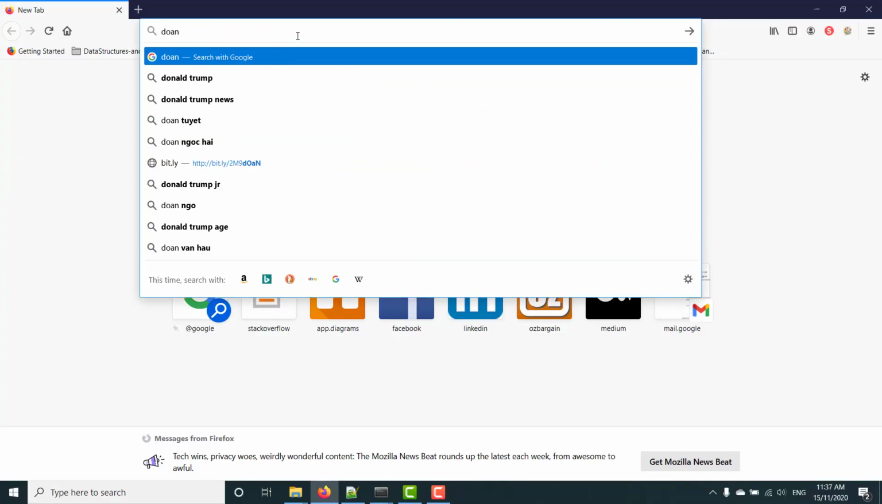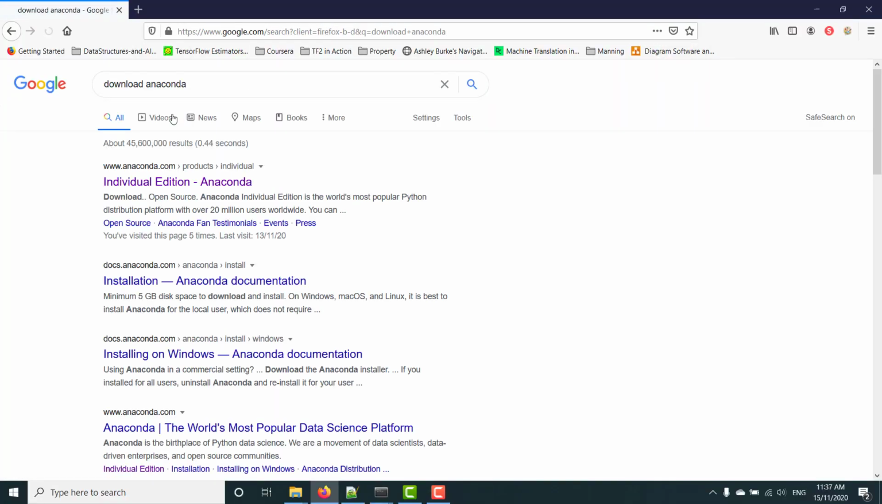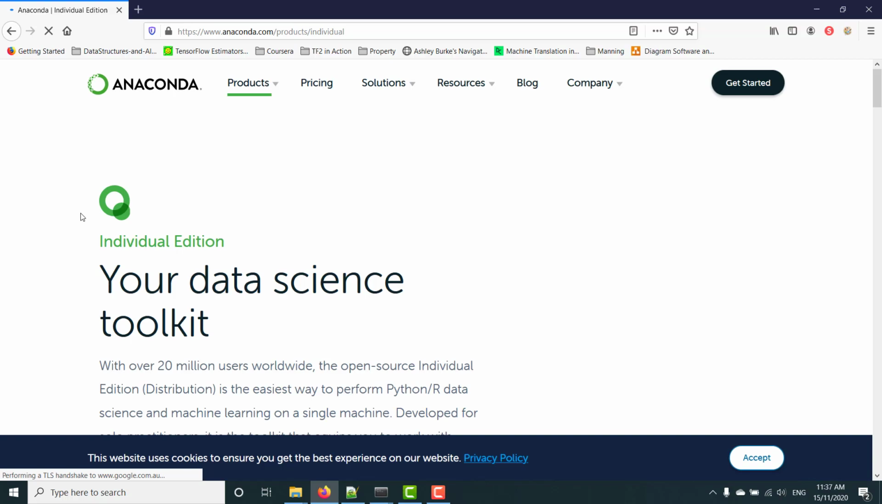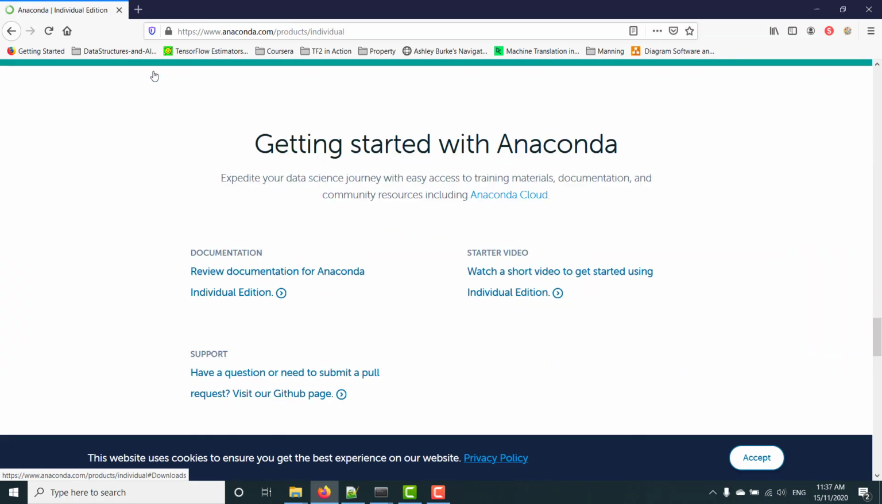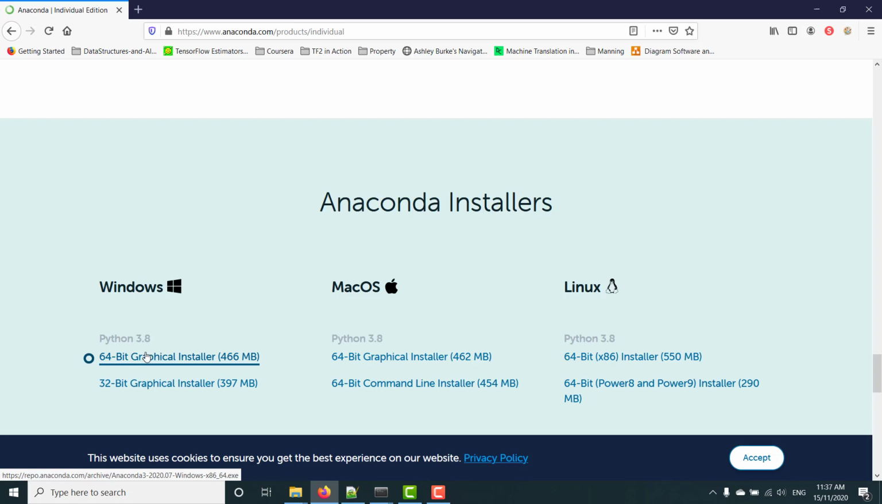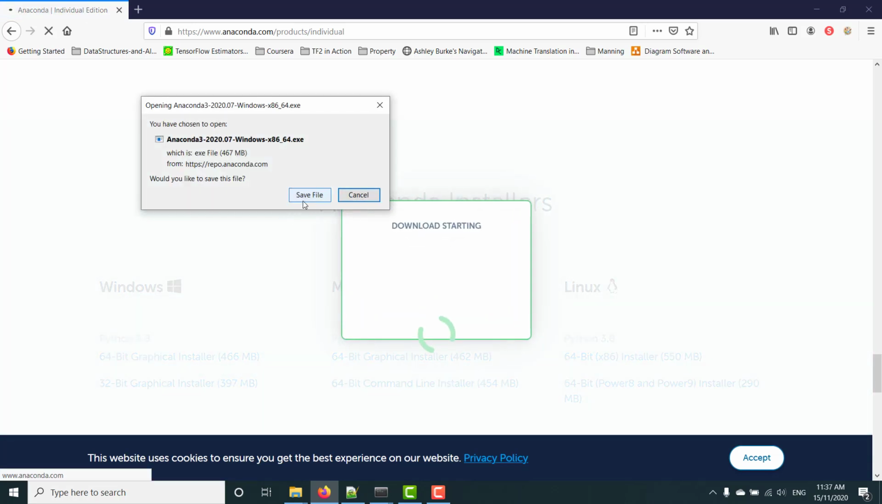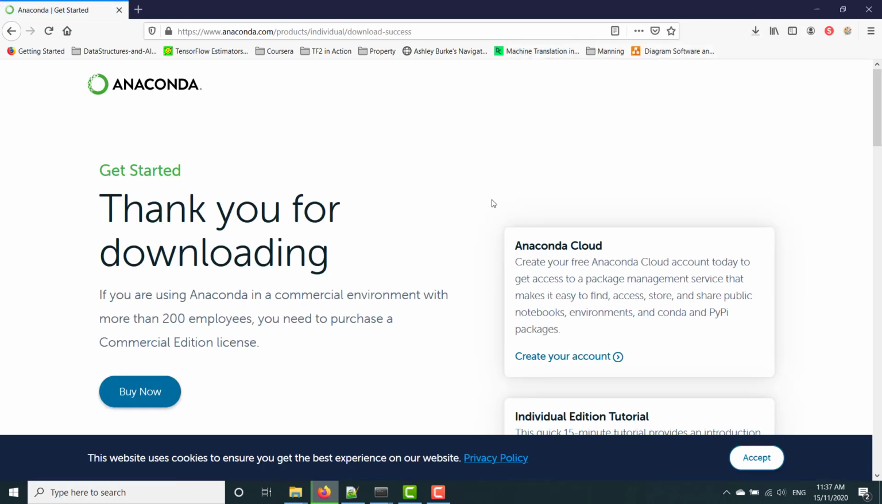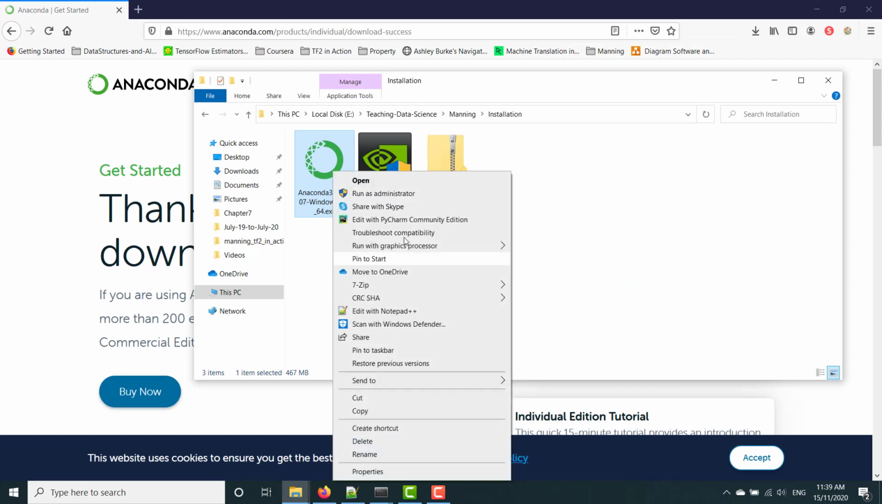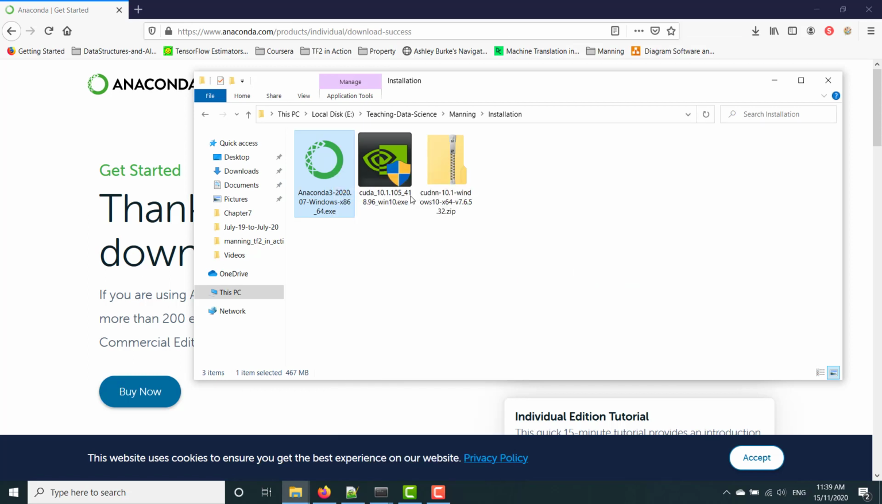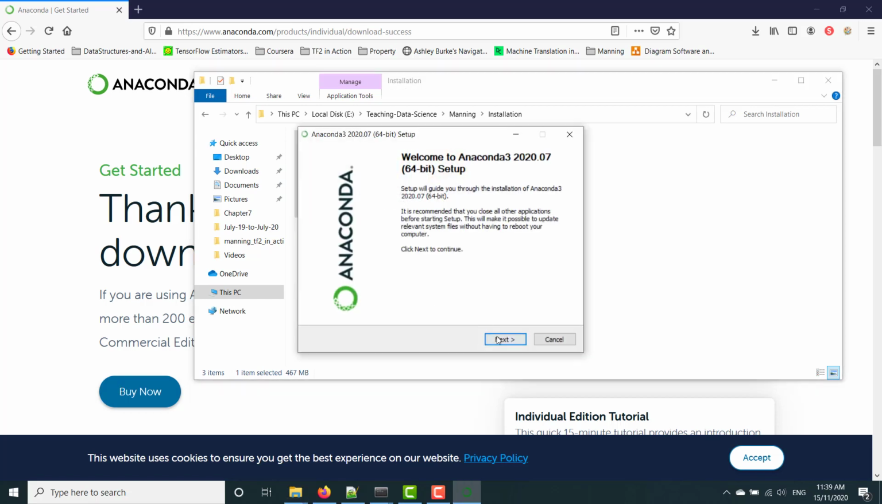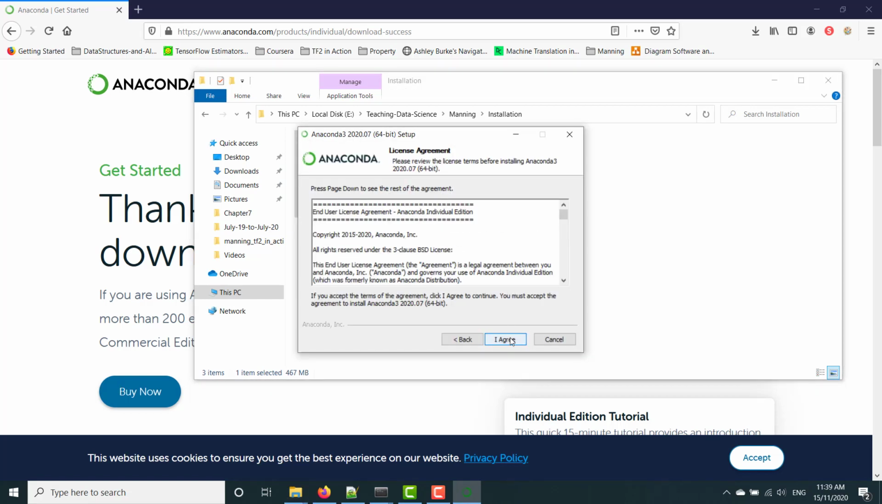We're going to search for download Anaconda and go to the first link provided. So this should take you to www.anaconda.com. Then you click download. And here I have a 64-bit version of Windows, so I'm going to use the 64-bit installer. When the download completes, you should find the downloaded file here. Now we're going to run this as the administrator because I would like to do a privileged installation. So we're going to click next and we're going to agree to the license.